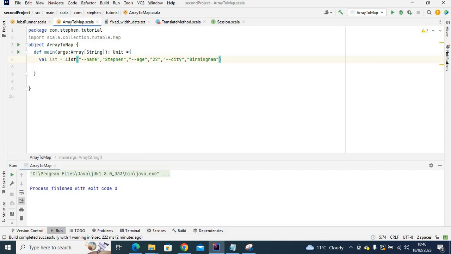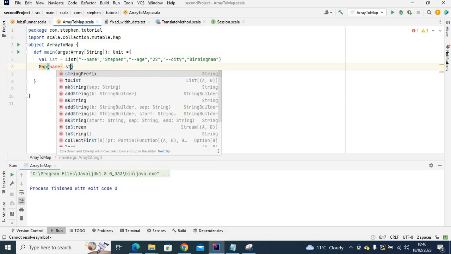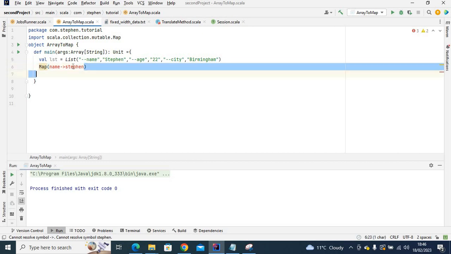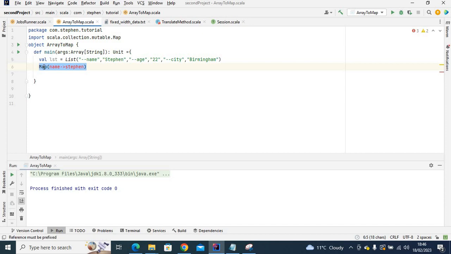So what I want to do is show you how to convert this to a map, so it will look like this map. Name, so name Stephen, and so on. So to do that, I'm going to employ a recursion function.